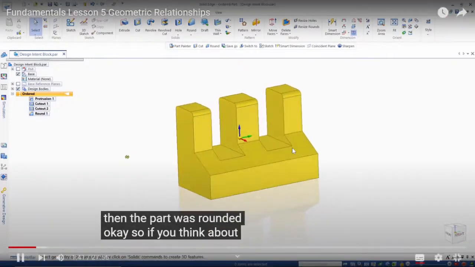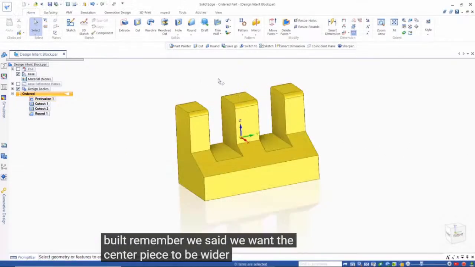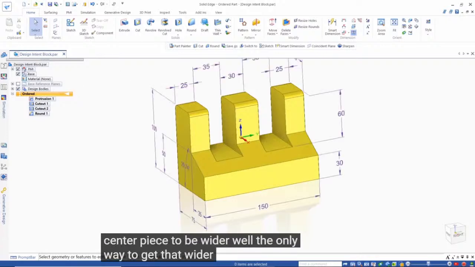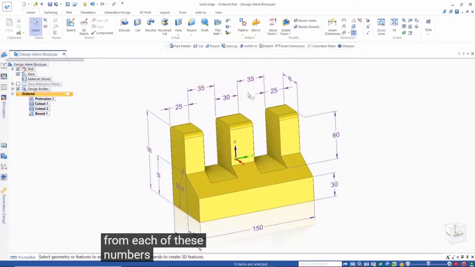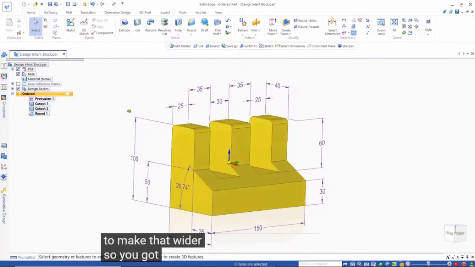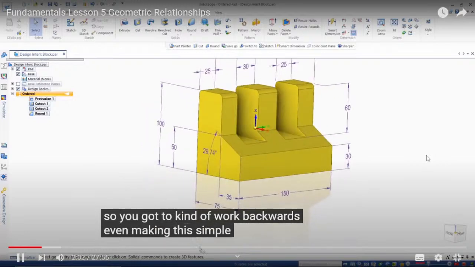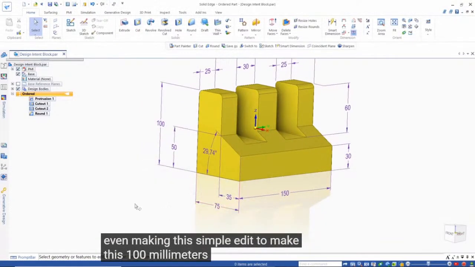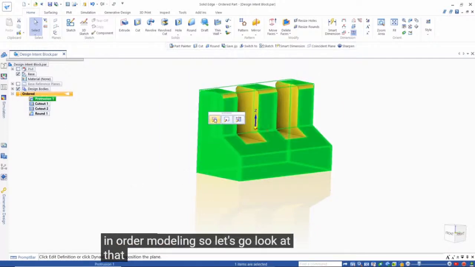Okay, so if you think about how this is built, remember we said we want the centerpiece to be wider. Well, the only way to get that wider is to remove 7.5 millimeters from each of these cutouts to make that wider. So you've got to kind of work backwards. Even making this simple edit to make this 100 millimeters wide can be a challenge in ordered modeling. So let's go look at that.